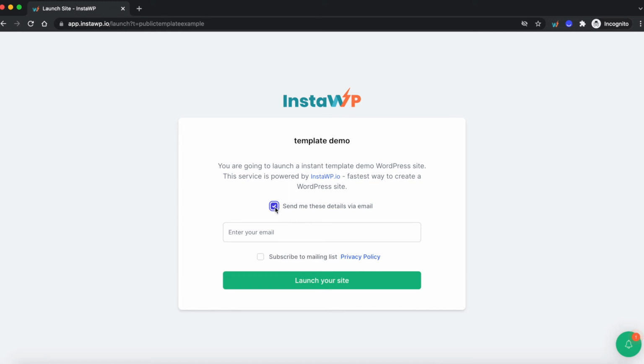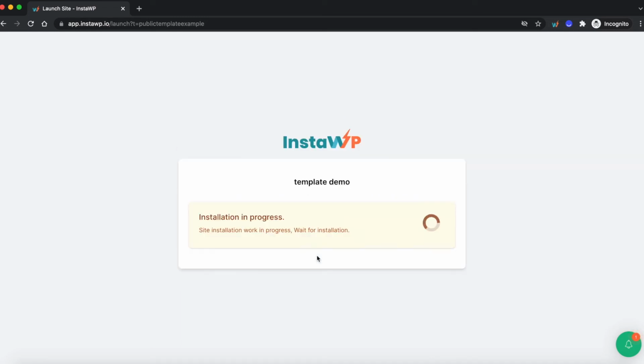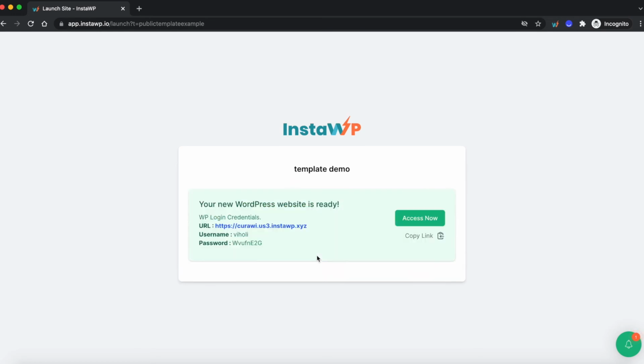So for the purpose of the demo, I'm going to uncheck it, launch your site, and again, it will take a few seconds because it is being created from a template and it is not an instant WordPress site. So that's why it takes a little bit longer. Just give it a moment, and voila. Your new WordPress website is up.